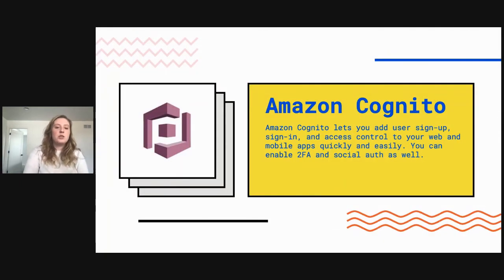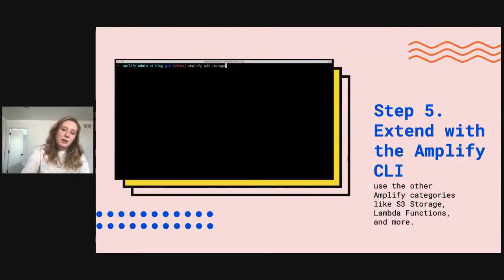So this is using Amazon Cognito for user sign up and sign in, and it is here being used for web and mobile apps. It's all being done behind the scenes, so you don't need to know too much about that, but I just want to plug that that's the service being used here.